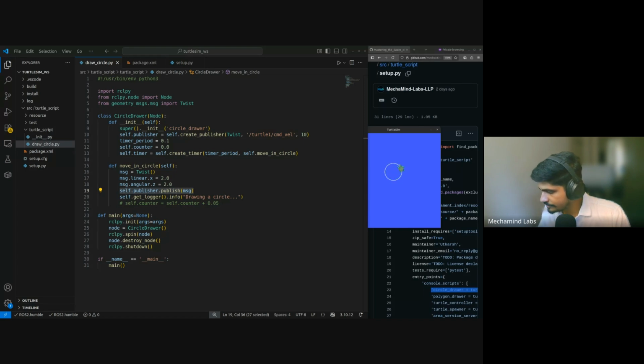Can you please explain package.xml and what are dependencies and setup.py? Also, what does __init__.py do? Okay, so I'll explain that. Let me just cover this first and I'll come to that. So after every 0.1 second, this thing is getting called and it is getting printed. So this was the basic thing. Let me just quickly cover what's happening at the backend, then I'll answer those questions as well.